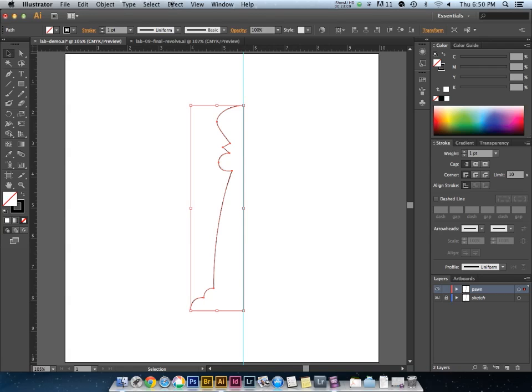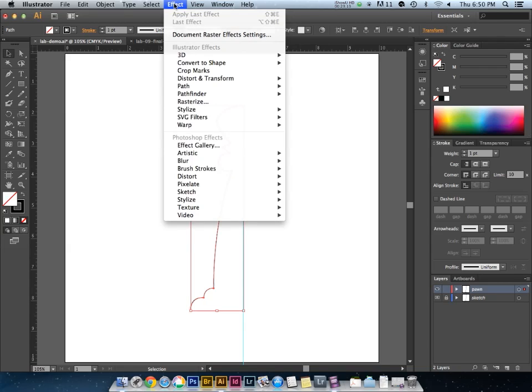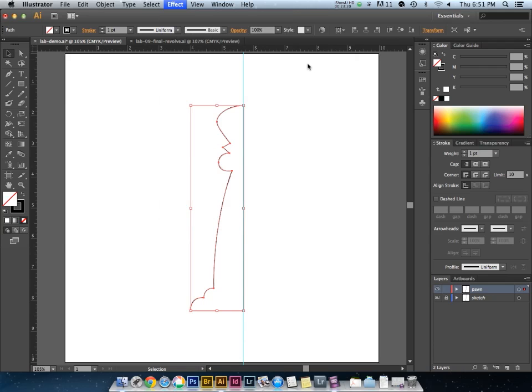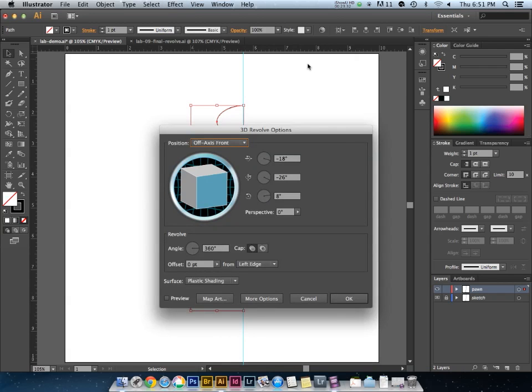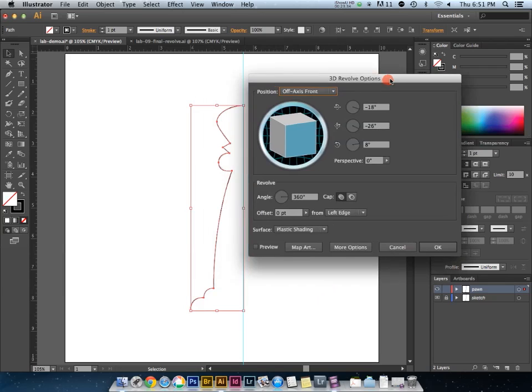And then go ahead and click on the Effect drop-down menu item, and you see here we have an option that's called 3D. If you slide over to the Revolve feature and click on it, it'll bring up a dialog box that's ready to add the three-dimensional revolve effect to your object.